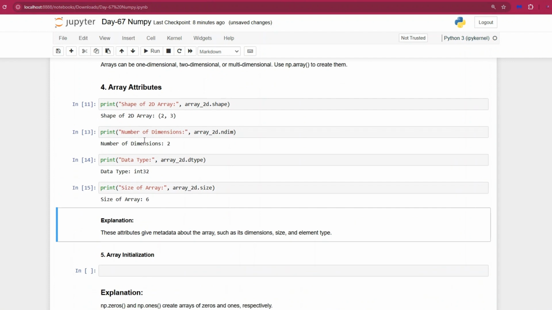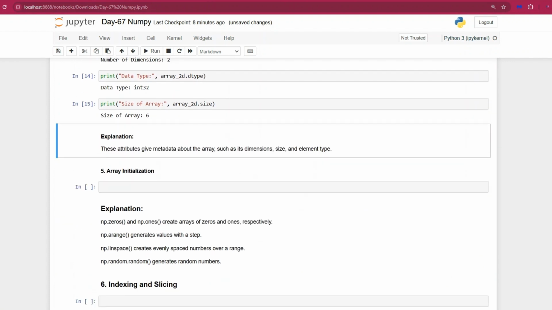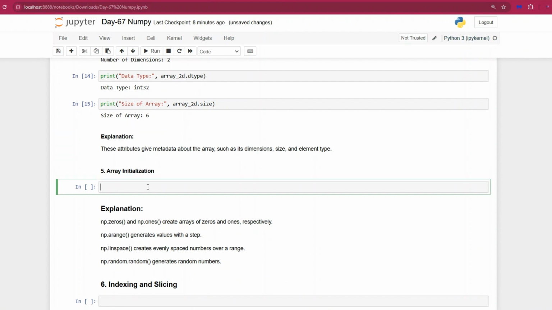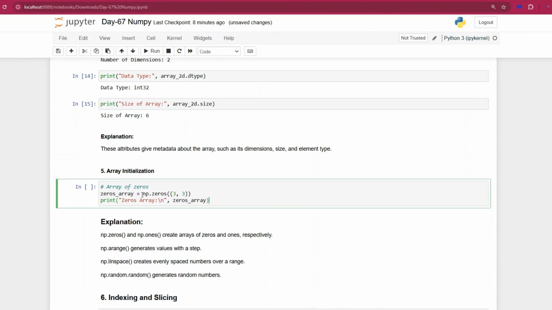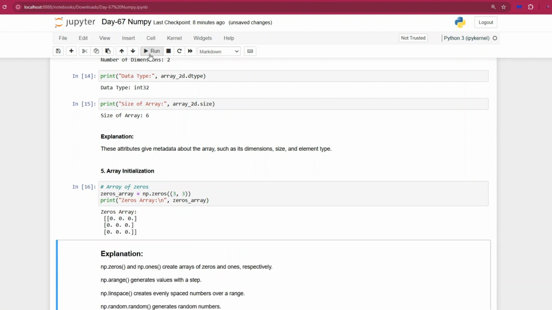The next thing that I want to show you is array initialization. Imagine I want to have an array and I just want there to be zeros in my array, and I don't want to manually have to create my list and the rest. This is how I would have my array of zeros. I'll use numpy dot zeros, and then I'm defining how many rows and how many columns I want in my array. And then if we print it, we should have a 3 by 3 array with just zeros in them.